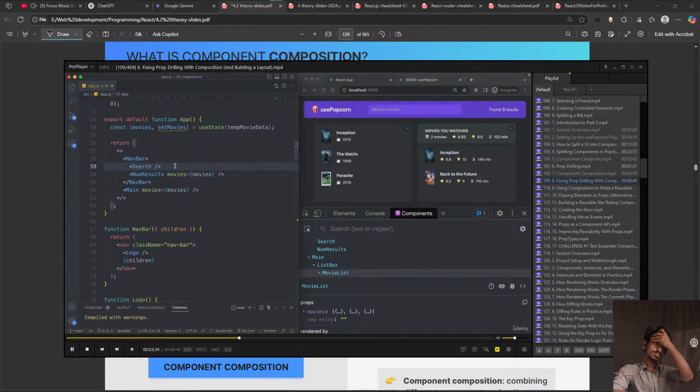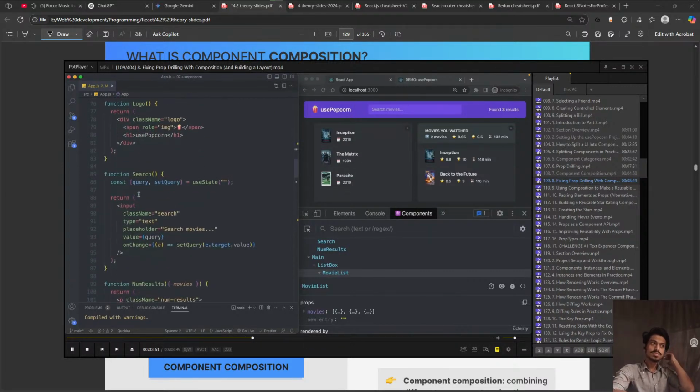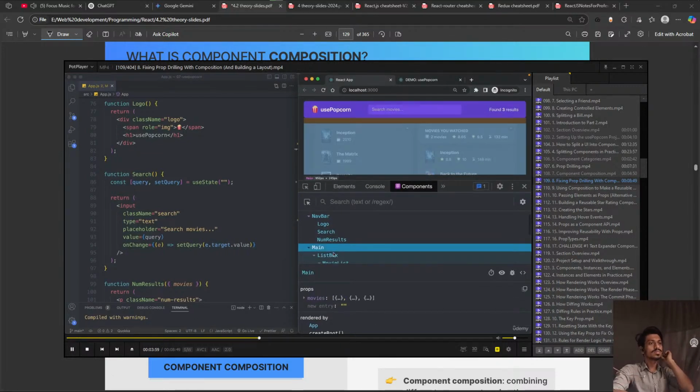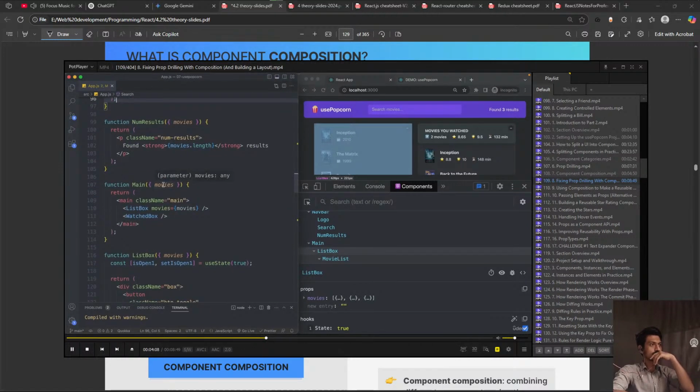Let's of course put it back, and then let's fix the worst problem of prop drilling that we also have, which is here for this movies list. So let's do the same with the main component here. And here remember that we actually need to pass the movies prop through several layers. So we pass it from app into main into here the list box. And so we can remove, again, all these intermediary steps. So here in the main, let's no longer accept the movies, and instead accept children.